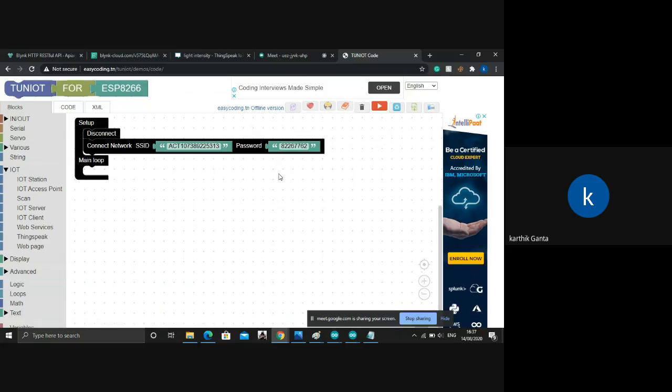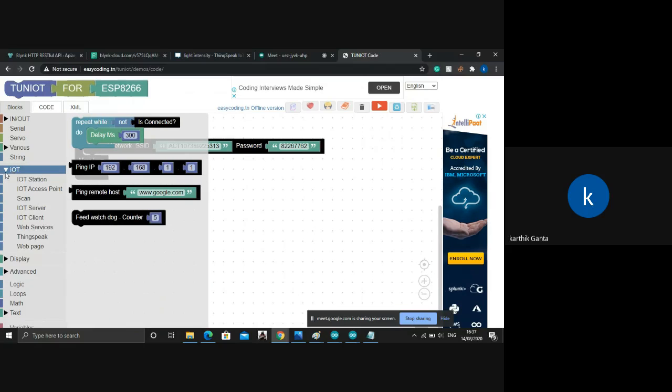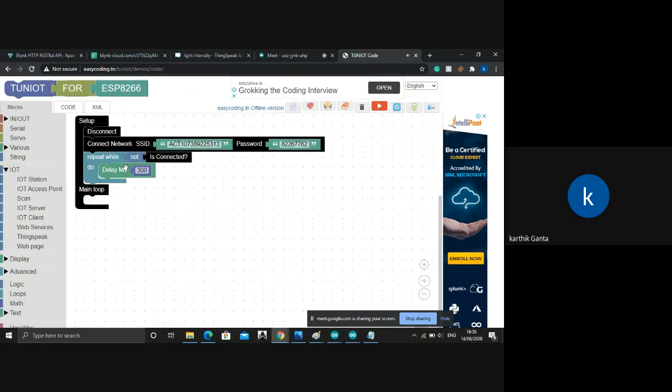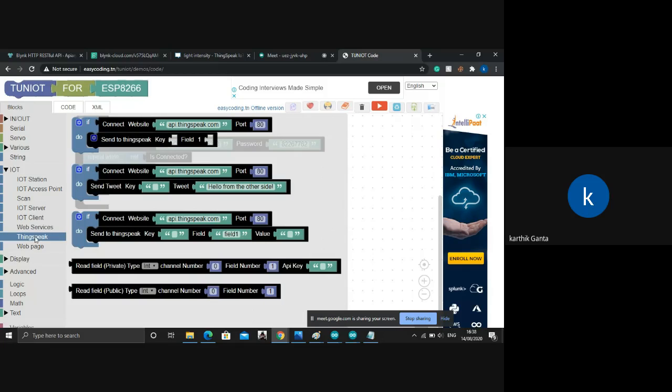Now I have connected. What if I'm not connected? I need to give it a delay, right? That will be available in this IoT panel. You need to click on this IoT, then this will come. You need to go here, and while it is not connected, just wait for 300 milliseconds. And the last step is you go to ThingSpeak, which is present, and you select this one.